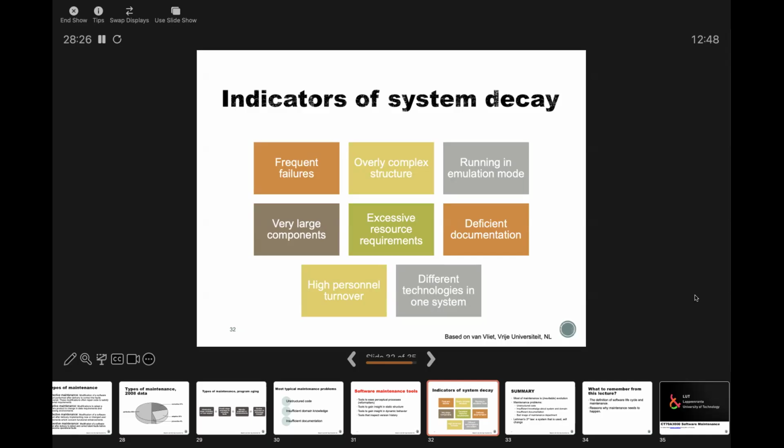Or I may need a Windows XP system, but I do not have that system, but my software actually recognizes that system. So what I will do, I will use a virtual machine, and in the virtual machine, I can run my software. So this is a very good indicator that the system might become obsolete. We might need to perform maintenance.